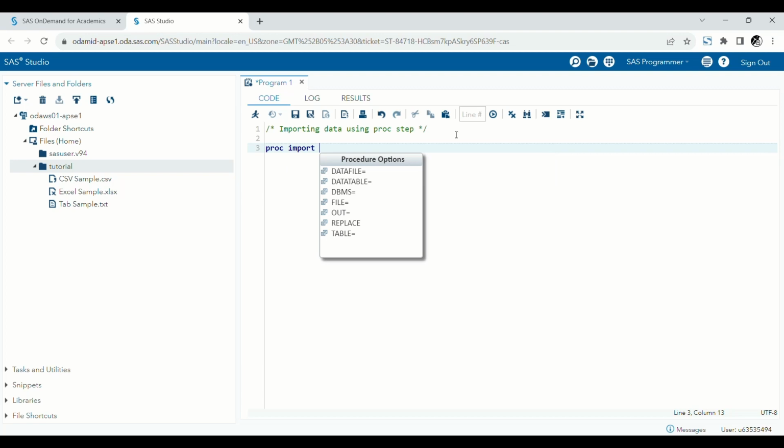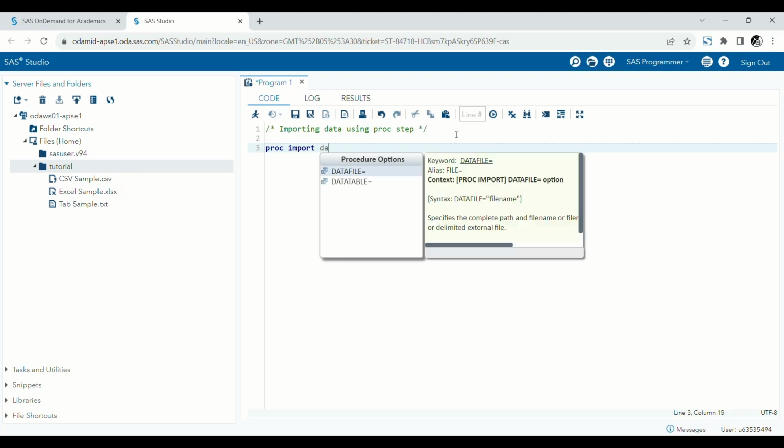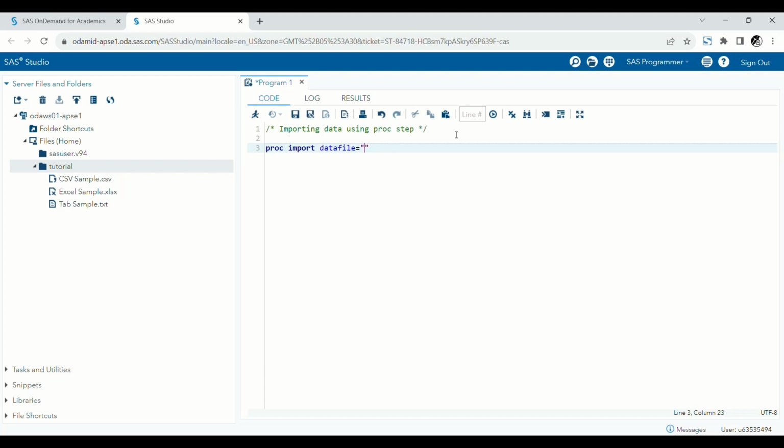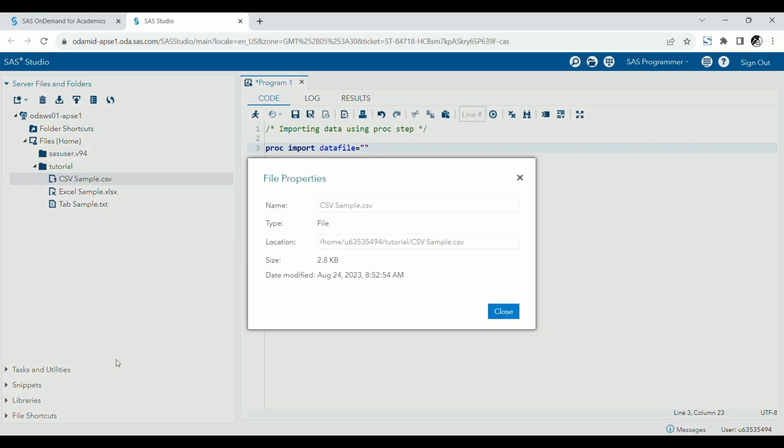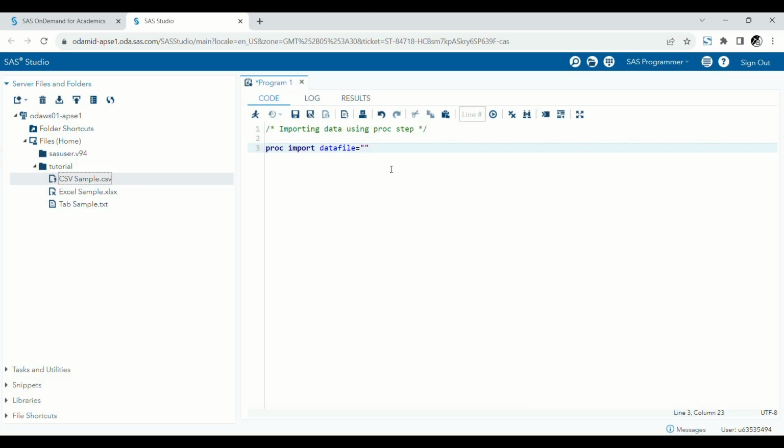Now after Proc Import, the next thing we need to pass is the file path from where we want to pick the data. For this, I'll use the datafile equal to statement, and in double quotes, I'll pass my CSV sample.csv file. I'm using this file first because we have already seen how we can import a CSV file using infile statement.